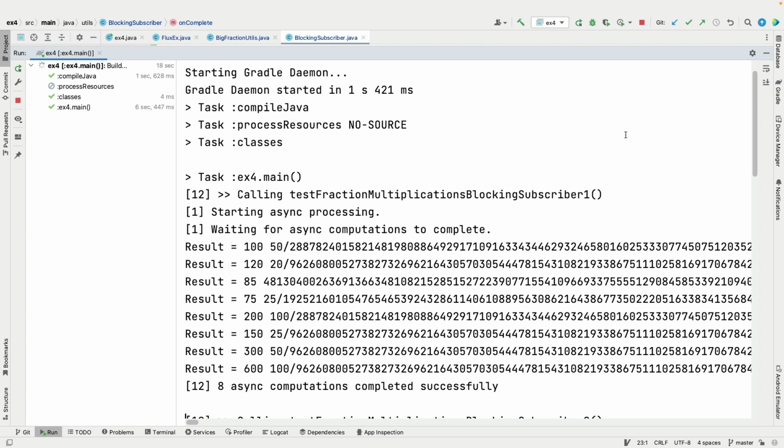And so what we're getting here is basically, it says start asynchronous processing, waiting for async processing to complete. These are the results of doing all the asynchronous processing, and we succeeded. So 8 asynchronous computations completed successfully. So that's good news. OK, so that's the end of the first example. Notice there is no flow control here whatsoever, or back pressure.